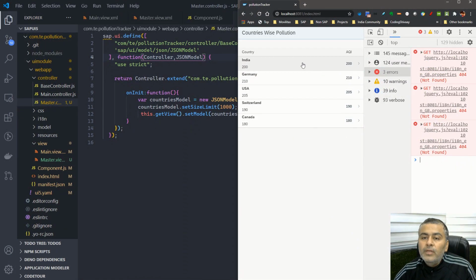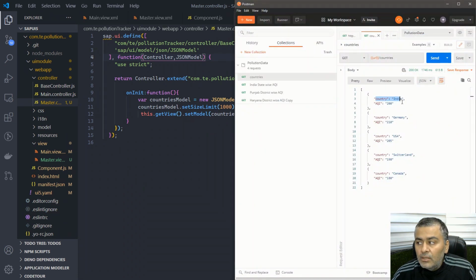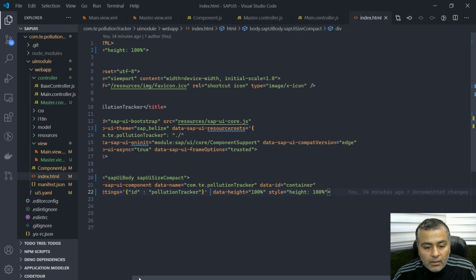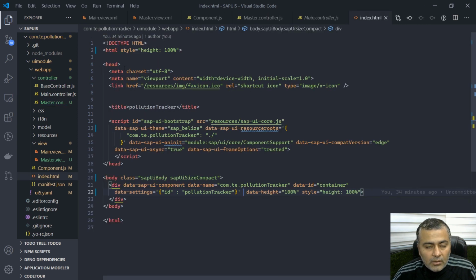Yeah. So we have India, Germany, the USA, Switzerland, Canada, the different countries, and their corresponding pollution air quality index, and the same we see in our country, India. Another thing I would like to highlight is that, because it was a generated one, I have added this style in the index.html as well, so that it is displayed.